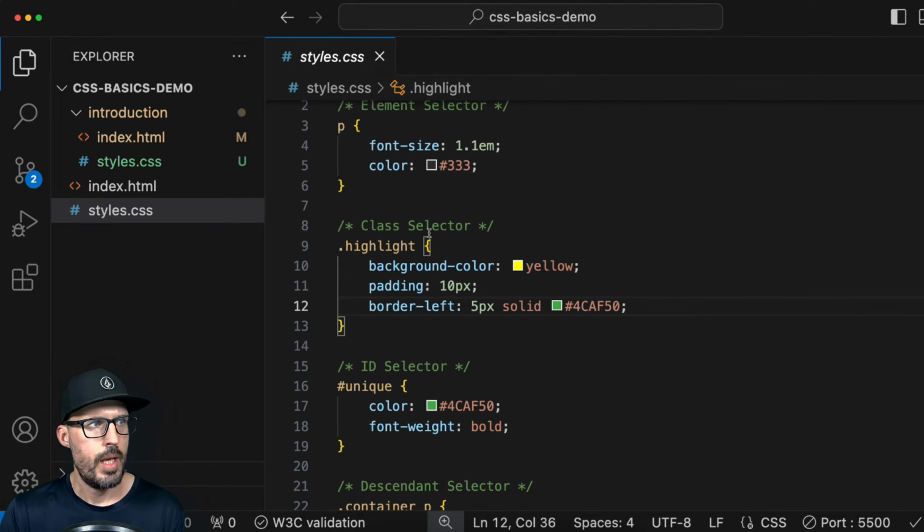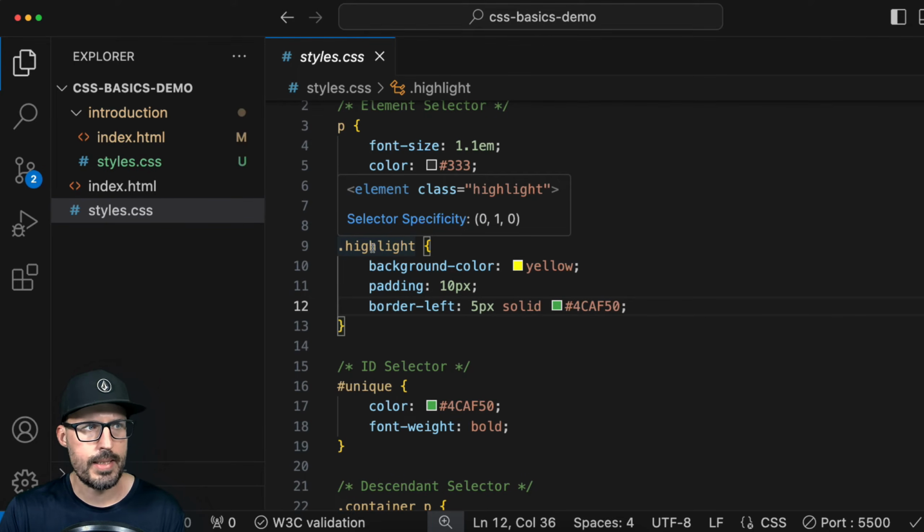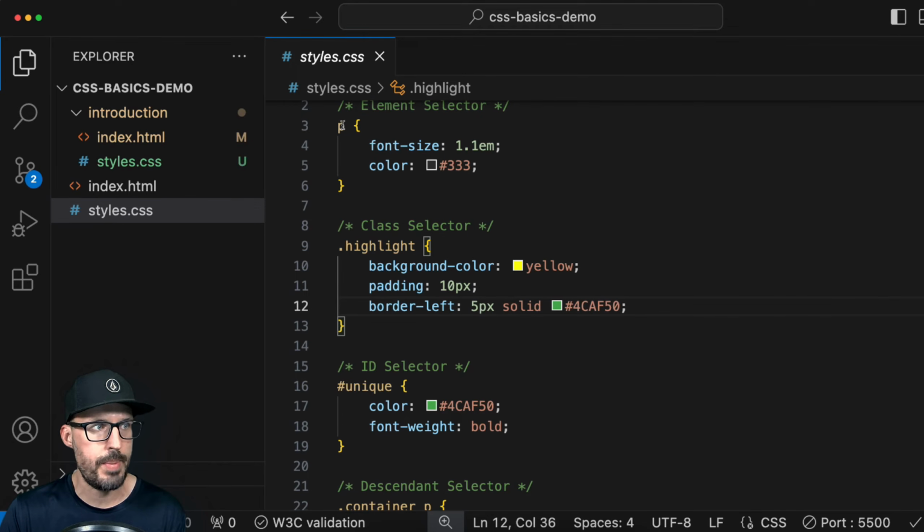And so as your selectors get more specific, they will override the specificity of other elements. So for example, if I had a paragraph with a highlight on it, the class selector highlight would take precedence, and it would also combine. So in this case, if I had a P with a class of highlight, it would give us the font size of 1.1em, it would give us the gray color, and then it would also give us the background color of yellow, the padding of 10, and our border. Okay, and so it would combine these two.